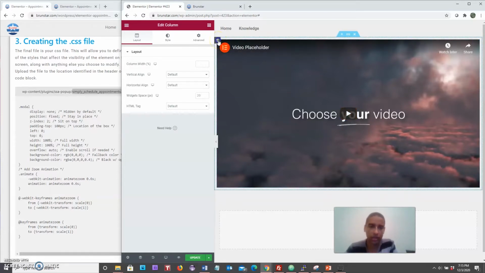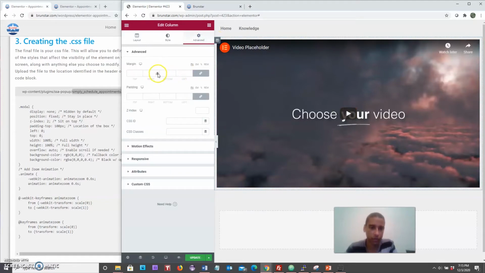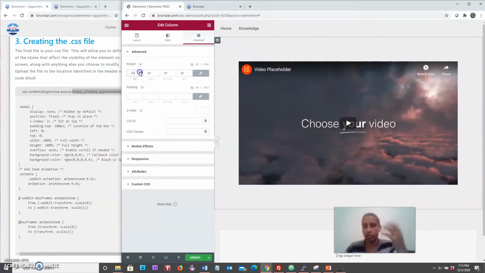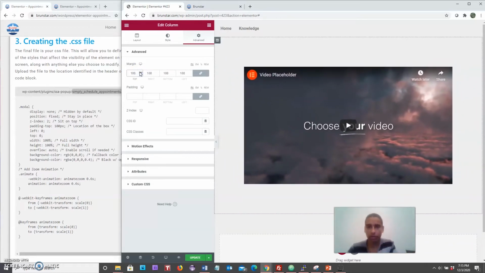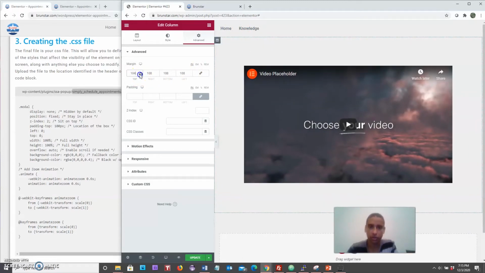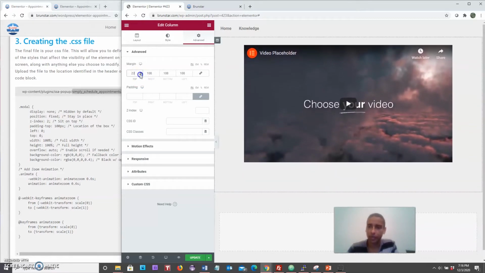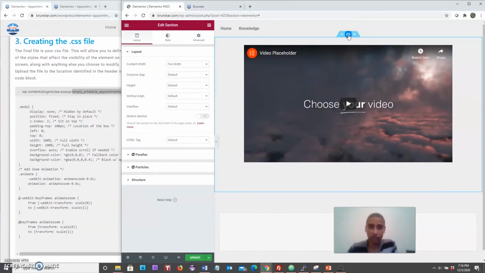So we'll look at the column, we'll go to the advanced portion, and we'll give it some margins here. So that's going to shrink our video, make it so that we can apply a background behind it, play around with it a little bit. Actually, let's move the video up a little bit because you can see that it's a little far away from the menu itself. So the top margin, I'm just going to bring that down some, so that'll bring our video up, right?